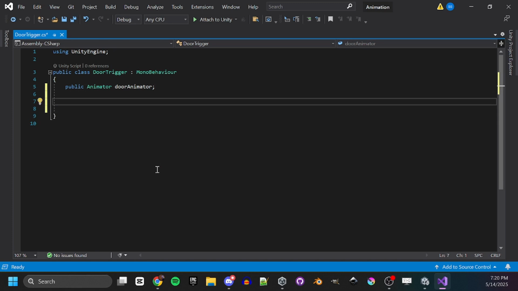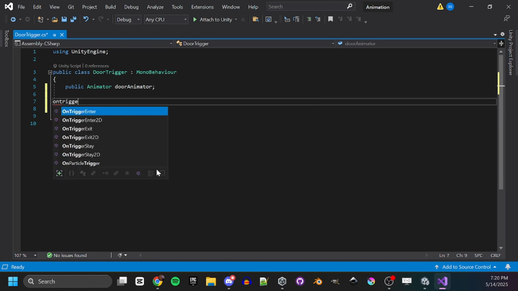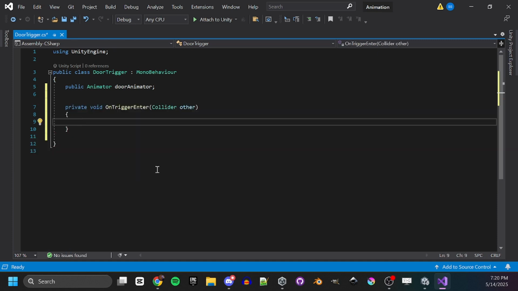What we do need is OnTriggerEnter. If I start typing OnTrigger, I see it already has OnTriggerEnter. If I hit tab, then it will go ahead and give me this. This is the code that allows us to automatically detect when a trigger has been touched.